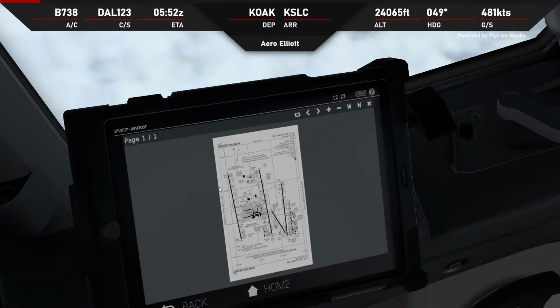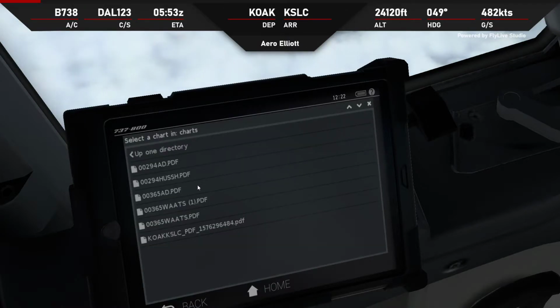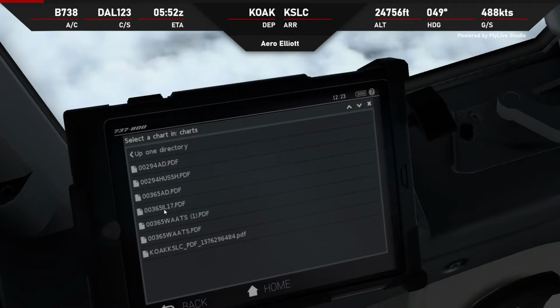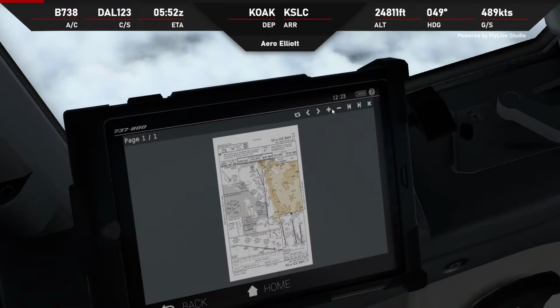I think it's this. Is it this file? No, it's the airport diagram. Is it this guy? Nope. Did I not download it? I guess I did not. Let's go ahead and grab the ILS for runway 17 because we're going to need it shortly. Save that. I'll move the screen here. Let's go back in. There it is. All right.